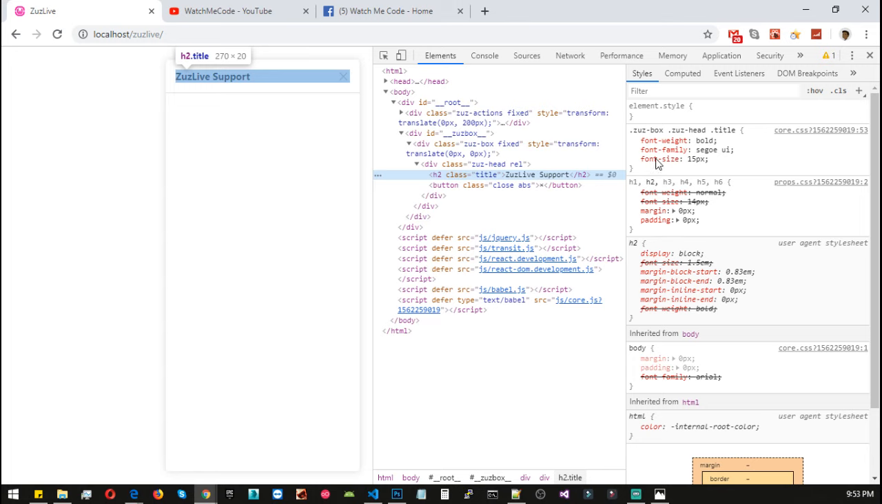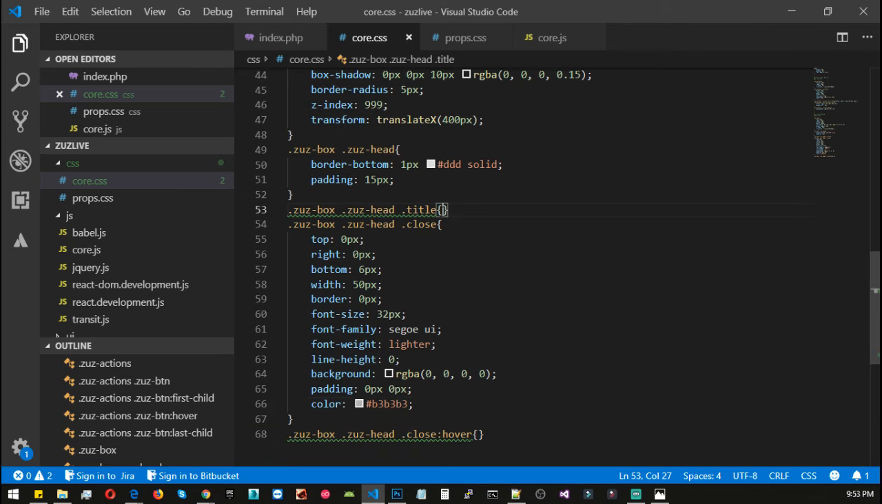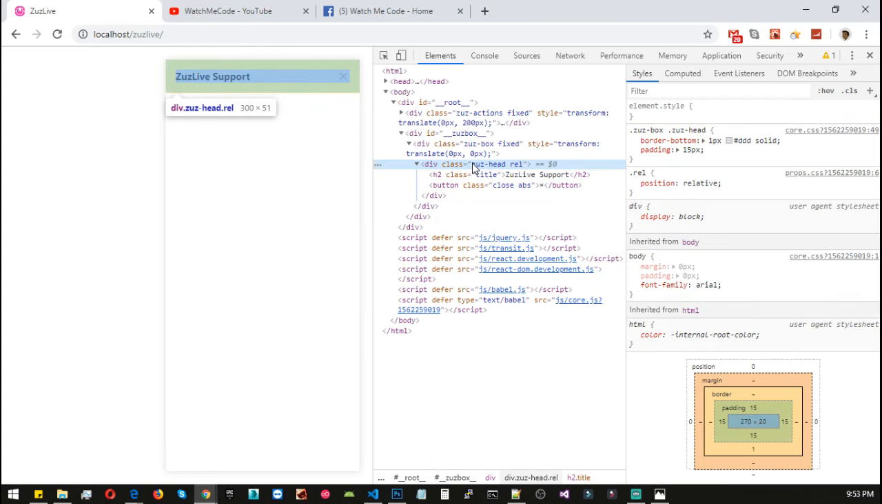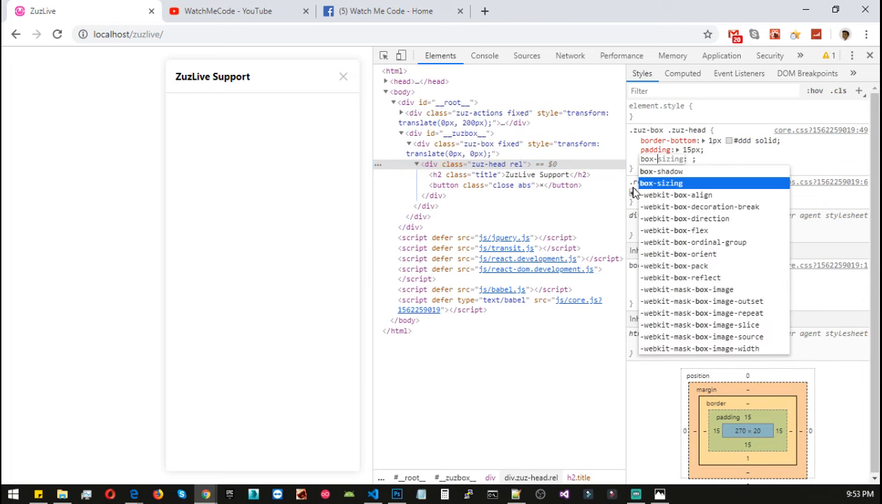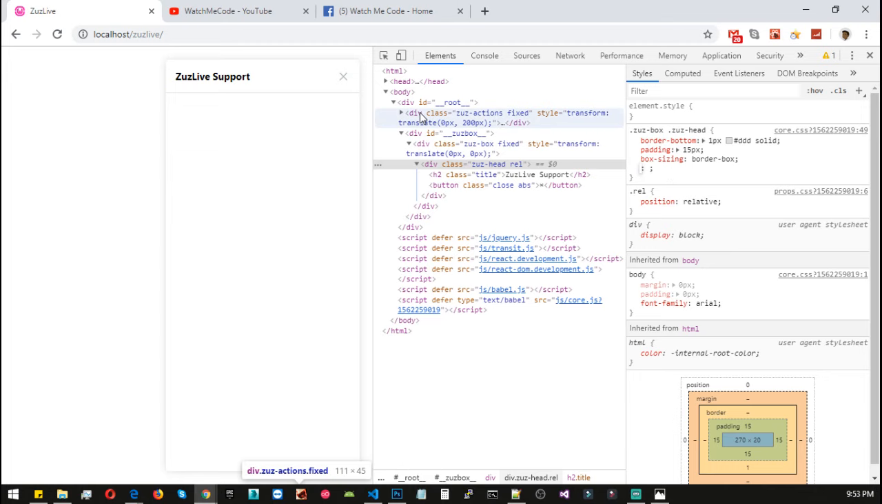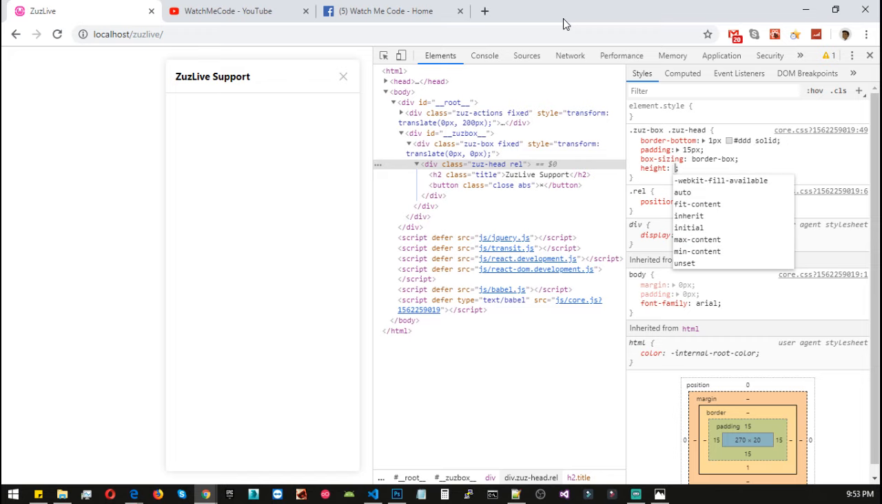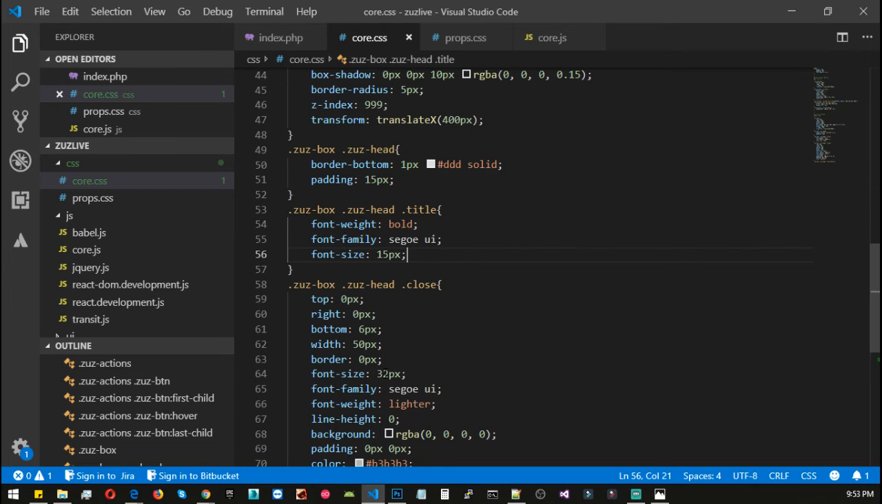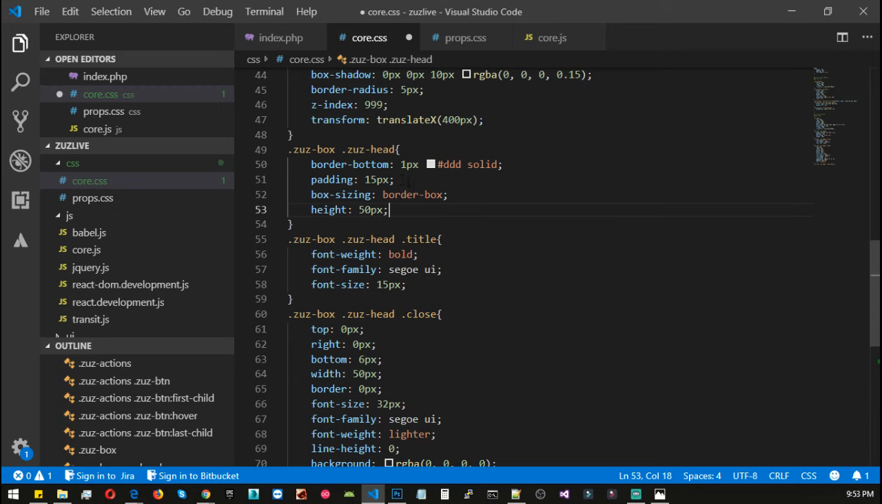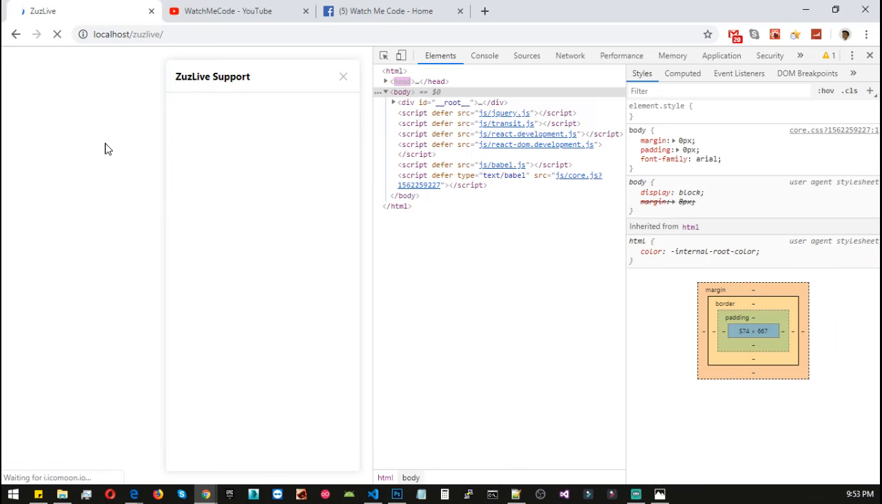Let's select the title, copy its CSS, go back to core and paste inside title and save it. Now select the Zeus head. We need to add box sizing to border box to keep its height, or maybe let's hardcode height to 50 pixels. Copy one more time and replace inside CSS. Now reload, click on button, and now we have a nice box popping in from right.